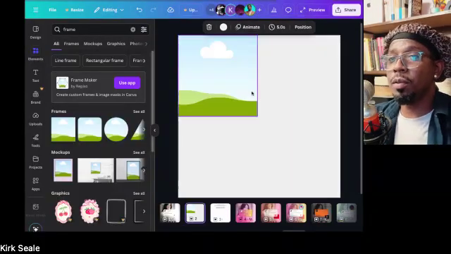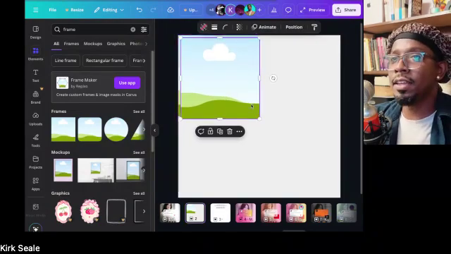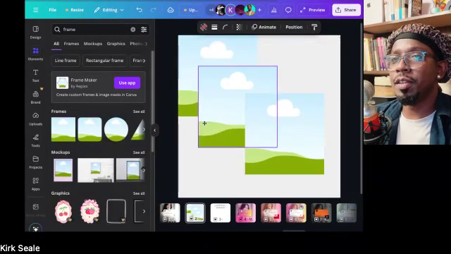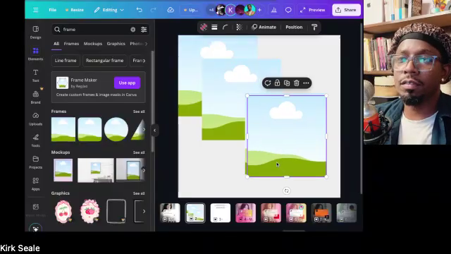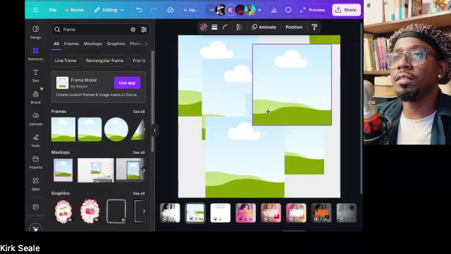The other way to do it would be you just click on the object on Mac, you press Command D, that's going to duplicate. On PC, that should be Control D. Once you click on the object, Control D, and it would duplicate.